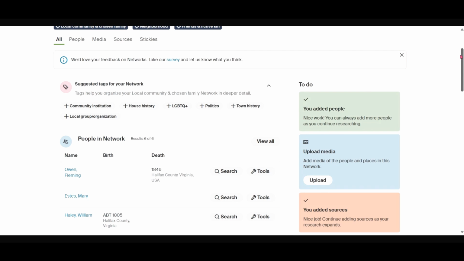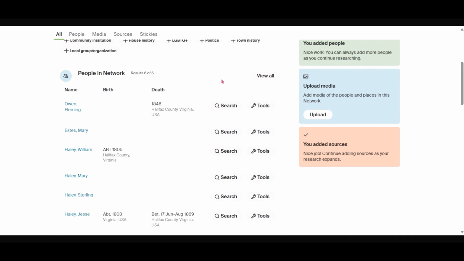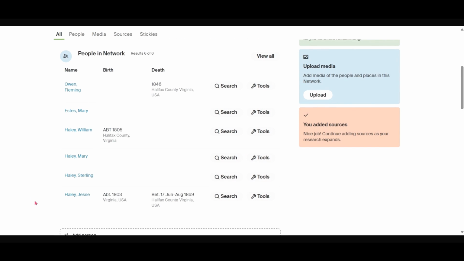Easy to do. Coming on down, you can see I've already added some people to the network, and you can do this really easily. So if you take a moment to look at this, this is Jessie Haley. So he's the main character here that I am researching. And I have noticed in my research through records, through census records, through courthouse research, a number of different avenues of research, that there are some people who continually show up close to him, who they are and exactly what the relationship is, if there actually is a relationship. And so I added them to his network.